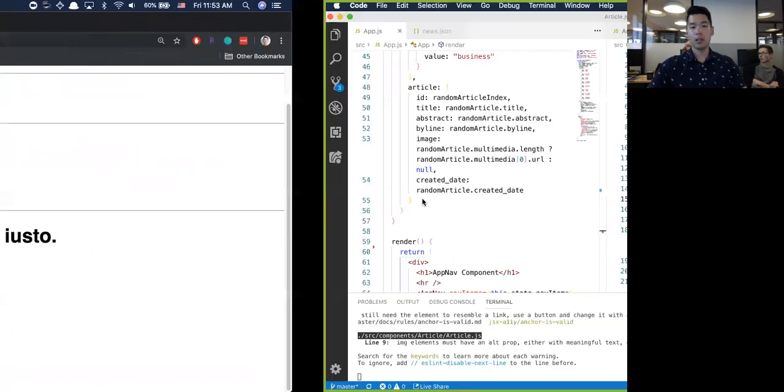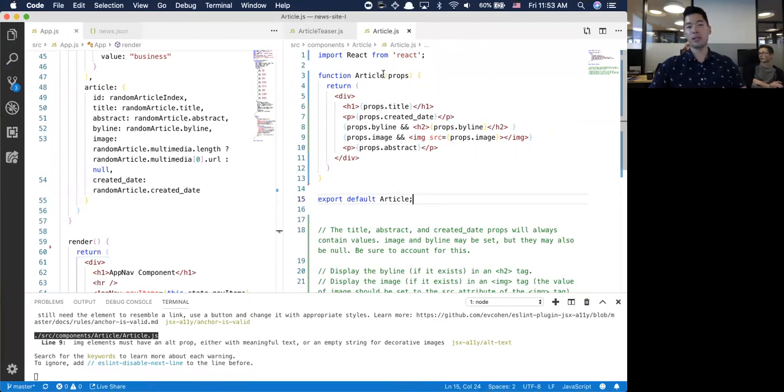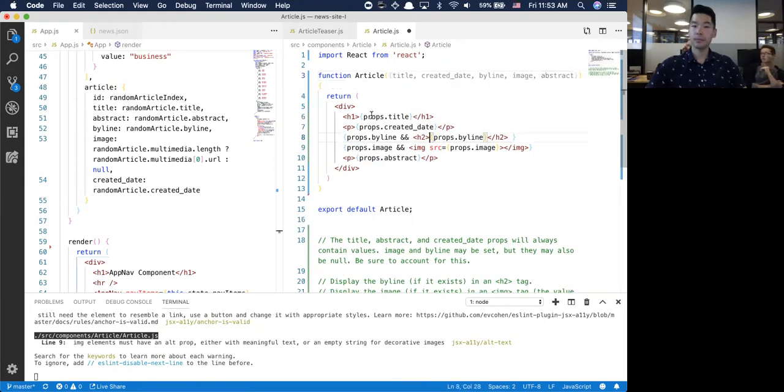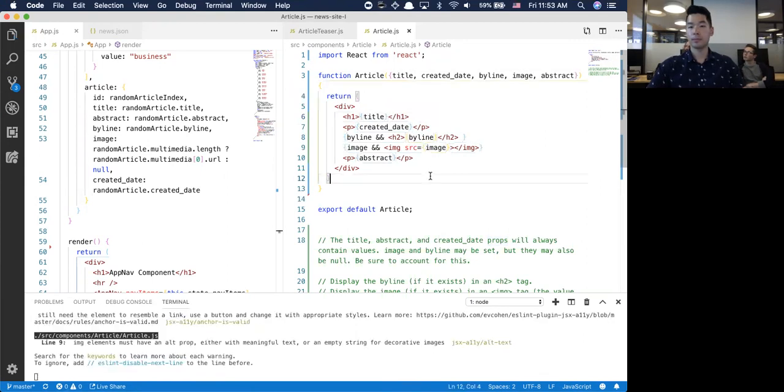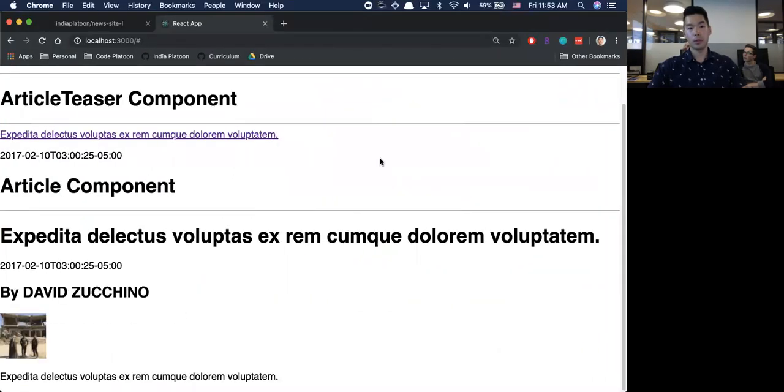Still works. Looks like props dot is really annoying, so let's deconstruct all this. Looks like I need title, created date, byline, image, and abstract. If you have a really long function that you didn't write, you want to go through and do each one individually. Like Command D, props.title, and then do all of those, and then Command D all of the rest individually. Let's see if this works. Still works. Now it's a functional component within 10 seconds.